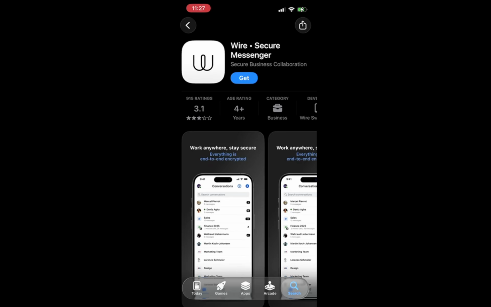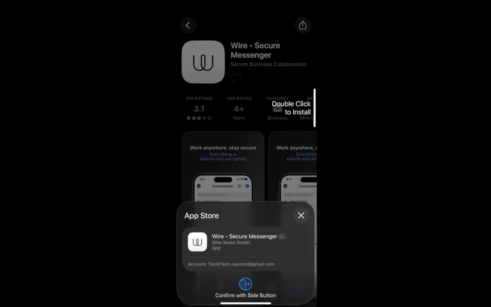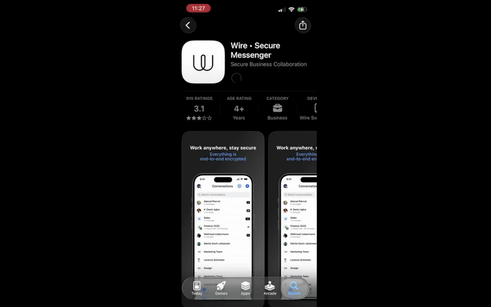For iPhone and iPad users, simply tap on the Get button. This action will initiate the download process for the app. Downloading the app is a critical step as it allows you to access all of Wire's features, including encrypted messaging and calls. You will notice the app icon will appear on your home screen once the download is complete.